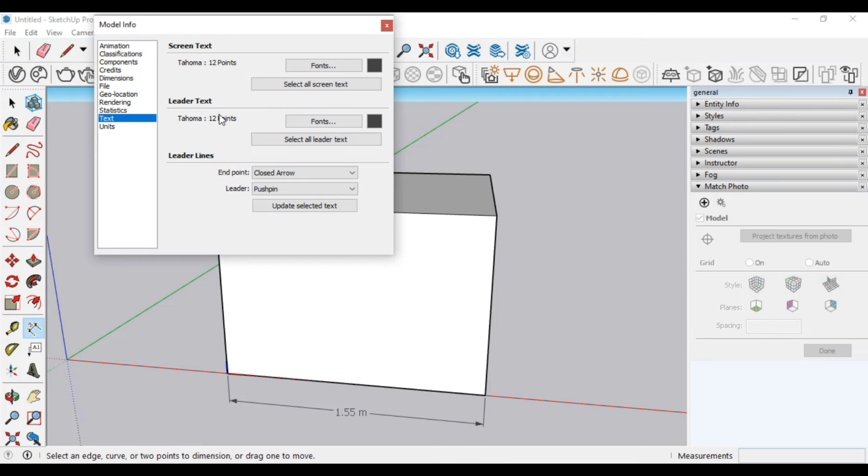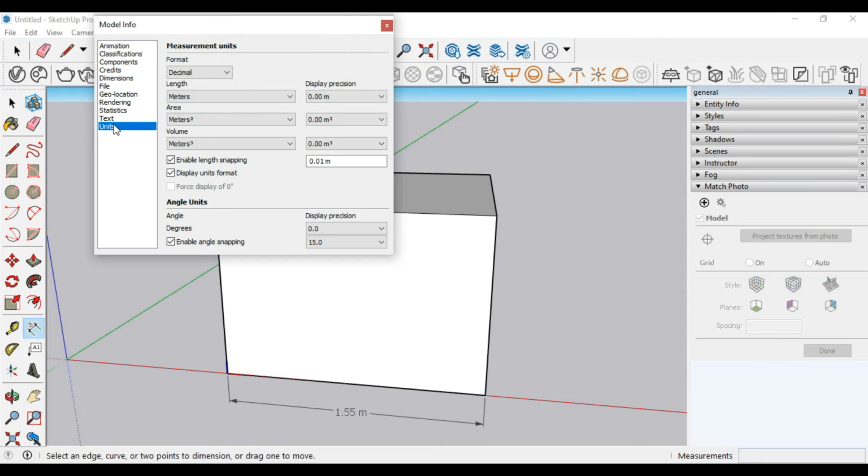So leader text also you can choose. Leader lines are also there. On the text underline, or any lines on the text, you can choose all those things. The last one is units. This template has been selected as decimal, as I told you in the last class, and the last video has been shared. So here we have decimal, and one more is inches and feet.